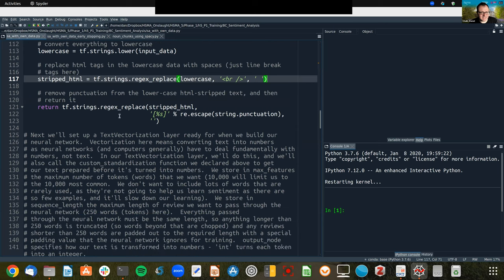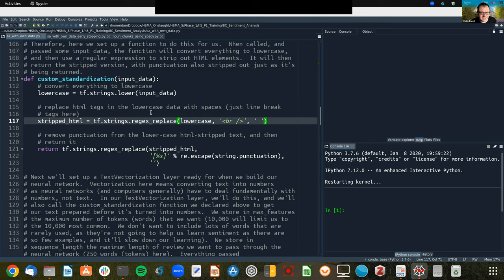Then once we've got rid of all that, we're also going to get rid of punctuation. This is slightly different to the way we did it last week. We're going to pass in this text, which is now lowercase and stripped of HTML, and use the regular expression library's escape method to say get rid of anything that is within the brackets here. Remember string.punctuation? We looked at that last week. It's a string that contains all of the punctuation characters. So if we pass that in, it'll get rid of all those things automatically from our text, and then it'll return it. So it'll return text that is lowercase, has been stripped of HTML tags, and which has the punctuation removed.